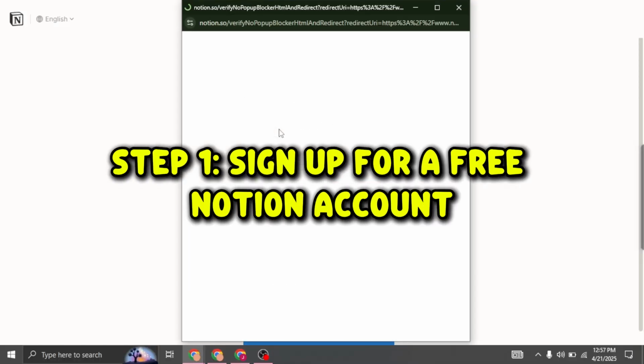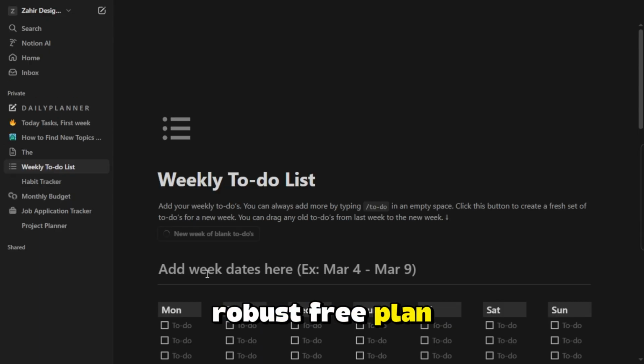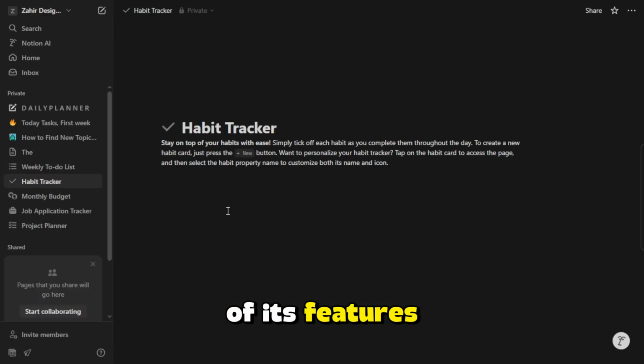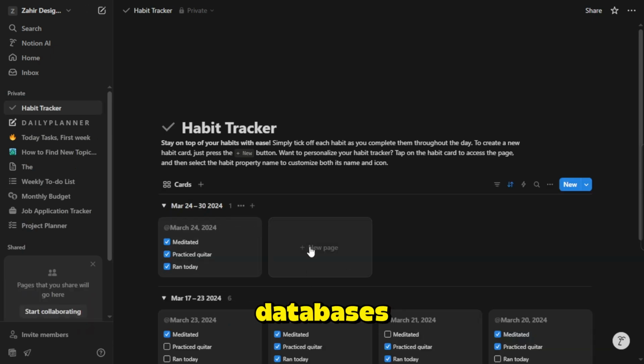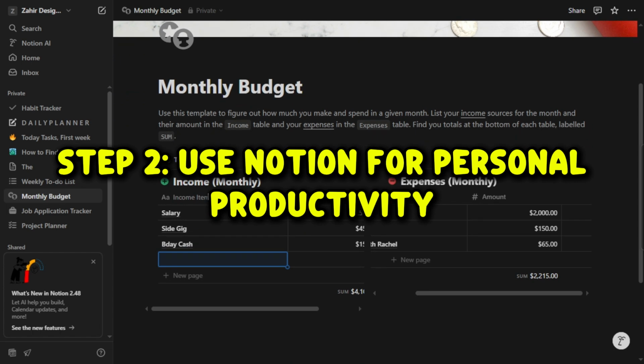Step 1, sign up for a free Notion account. First, head to notion.so and sign up for a free account. Notion offers a robust free plan that gives you access to most of its features like note-taking, databases, task management, and more.